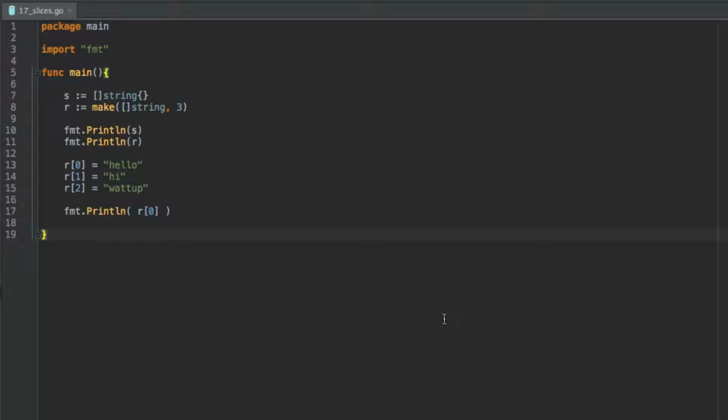Slices, like I said, are dynamic because they can vary in length. You can append to them, you can delete elements from them. However, arrays are fixed. You can't delete from them, you can't add to them. They have a fixed length. So we're going to look at slices in this video, and we have a little program here.